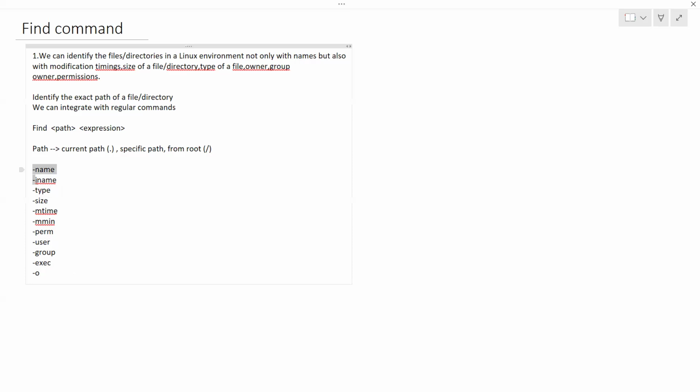I will explain all these options with an example by logging into my server, and I will show you how to use this find command effectively in your day-to-day operations. By the end of this video, you will be an expert in using the find command. Please go through till the end. Let me stop my screen here.